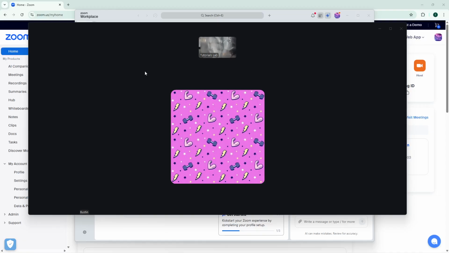First, open your Zoom app and sign in with your credentials. Once you're logged in, go ahead and join a meeting. This could be any meeting you're hosting or participating in. The chat feature works the same way regardless.